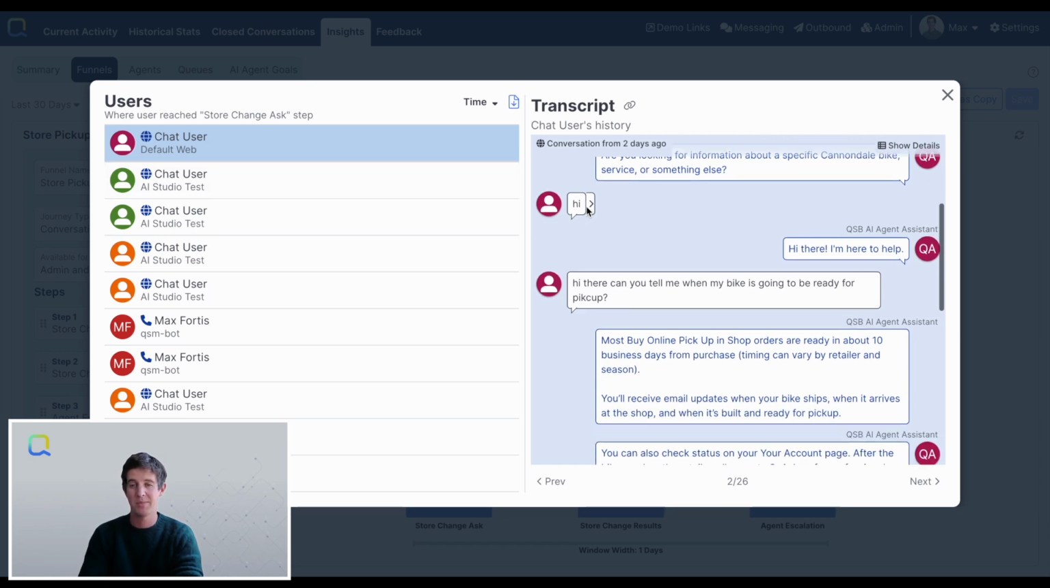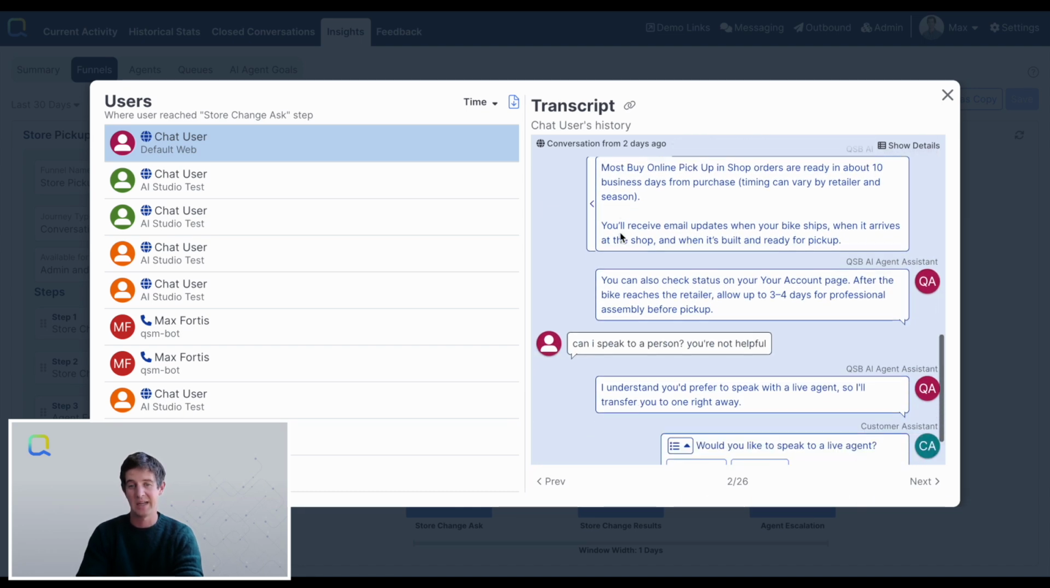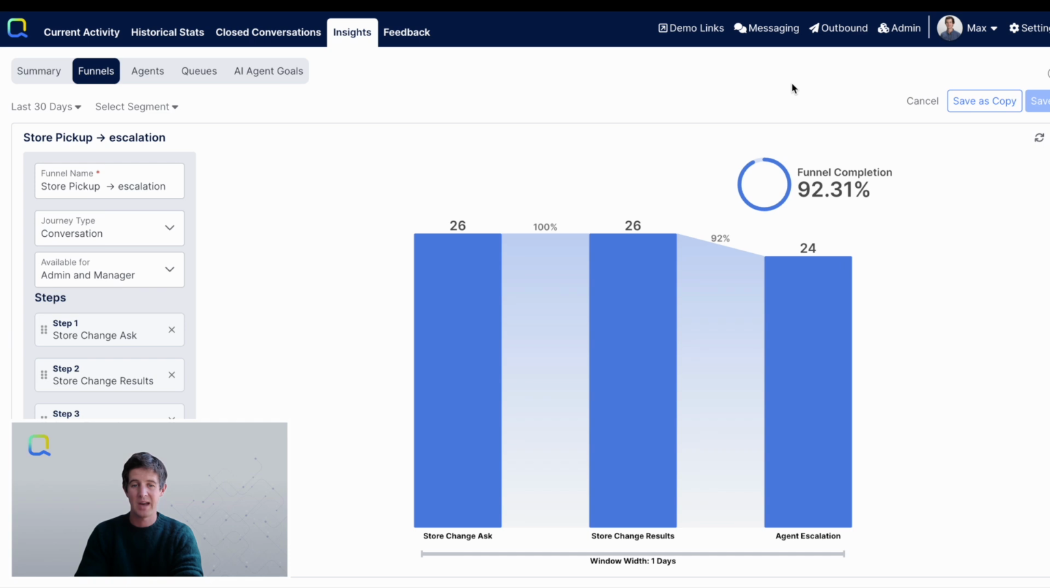Our agent should be prompting customers to log in, checking their account, and then responding with exact details. Instead, it's answering from general knowledge and never asking for authentication, which is causing customers to escalate to our live agents. Now, with agentic AI, there are many possible causes for this.